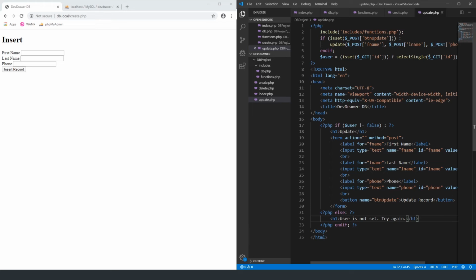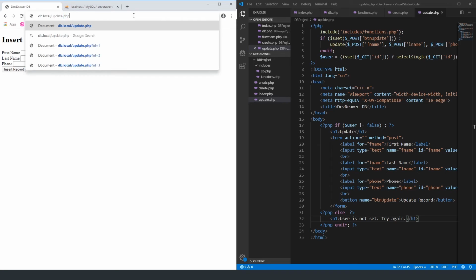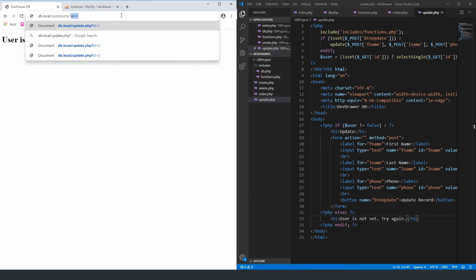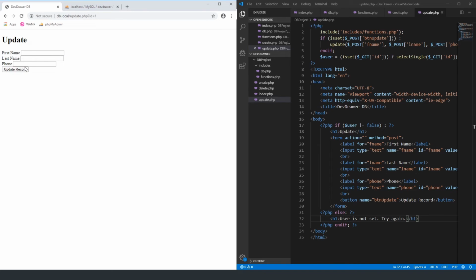And we can actually test this out. So if the user is not being set, which means that it's not able to grab anything, it's returning a false, or the ID itself is just not pulling anything over, we're going to have user is not set, try again. So if we come over here to update.php, it says user is not set. However, if we do update.php ID of 1, it shows our form.